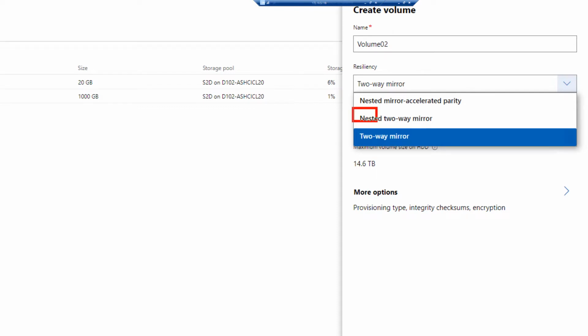A nested two-way mirror means for each of these 256 megabyte extents that are created, we will have 3 additional copies. One copy will be stored on the system locally where the original extent is saved, and 2 additional copies will be stored on the other server in 2 different disks. And this means with a nested two-way mirror, we can survive a complete outage of one server and at the same time an additional disk failure in the second server.